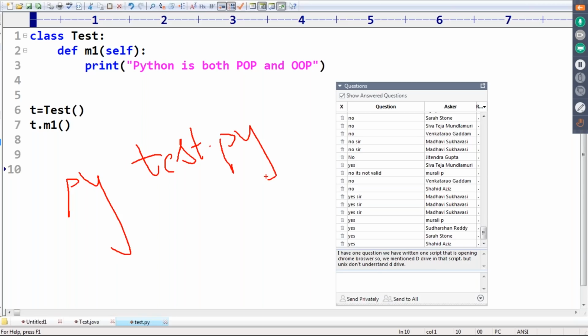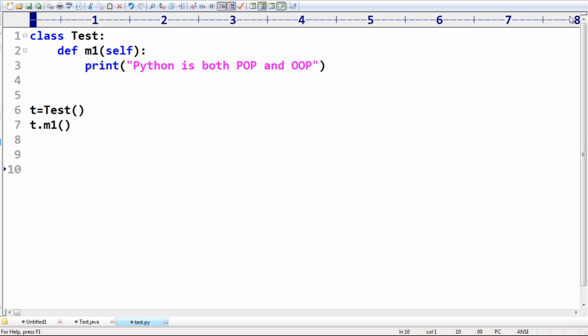We are not required to compile explicitly. Remember that. We are not required to compile a Python program explicitly. Internally, the Python interpreter will take care of that compilation. We are not required to worry. My interpreter is going to take care of syntax checking and all the things.